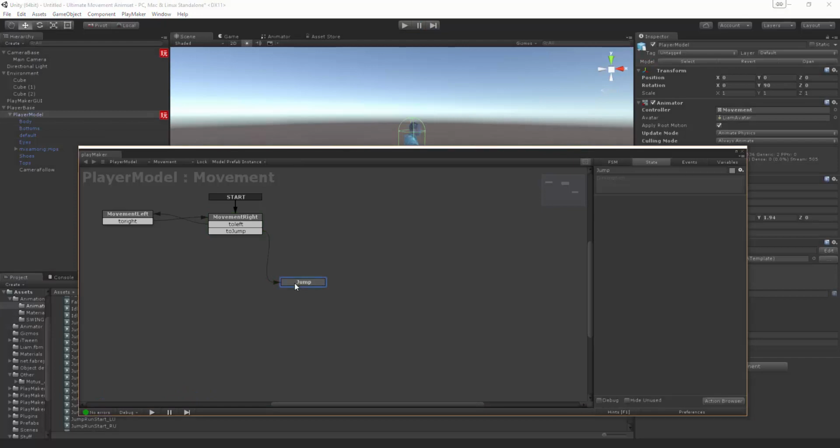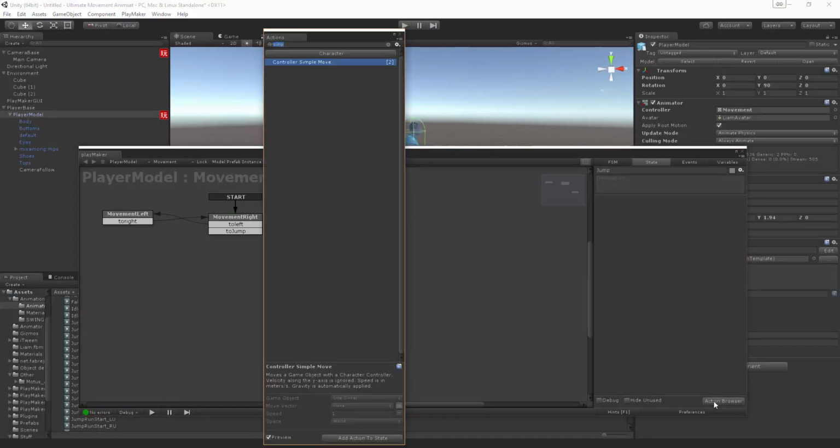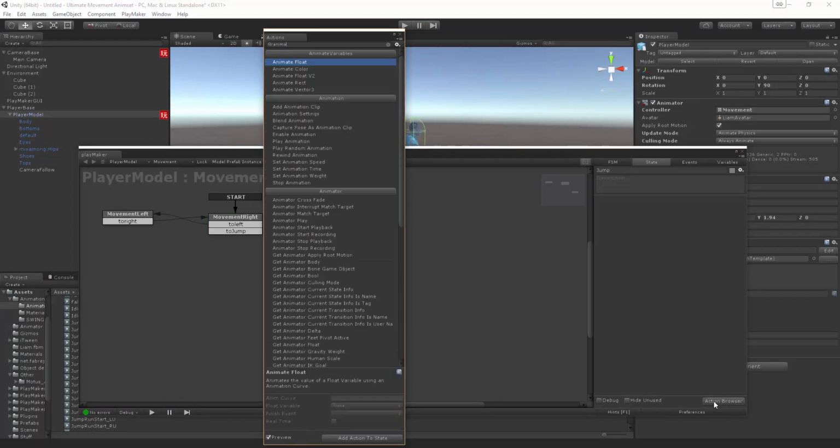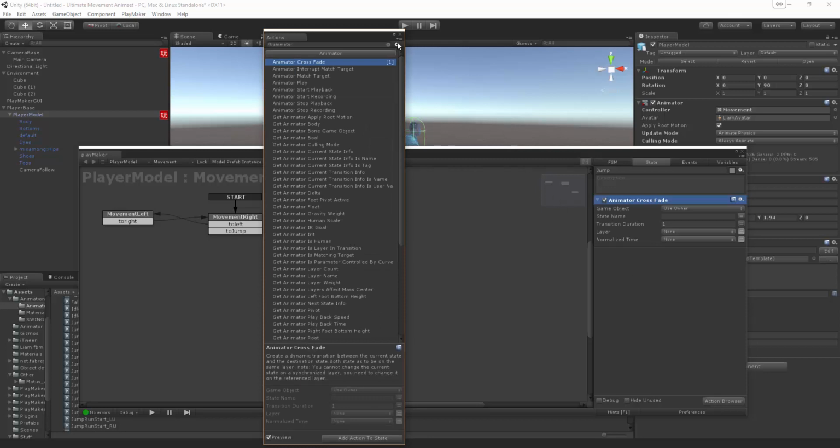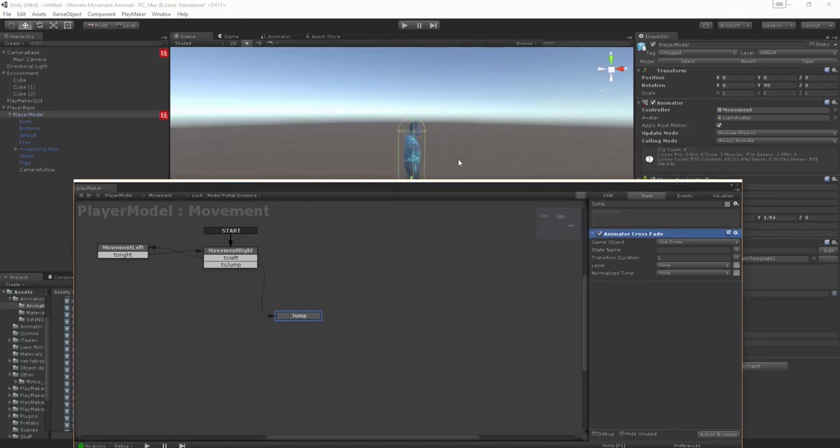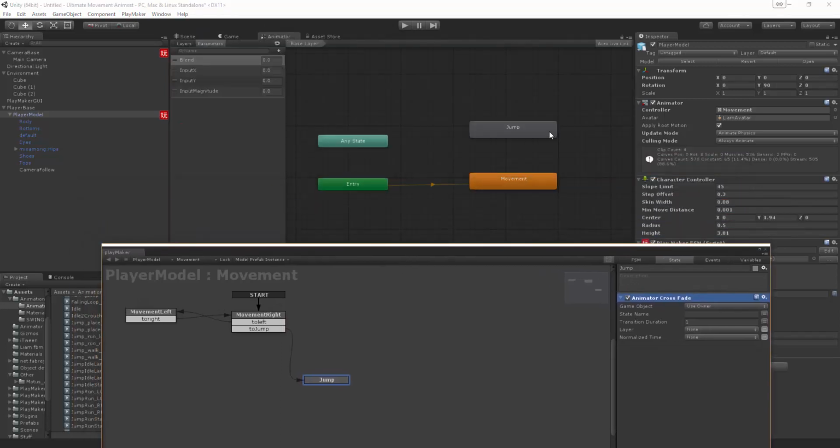So now all we need to do is go to here, and let's say animator, crossfade, which is basically going to instantly blend from any state in here to any name that we put in here. So basically you have to spell this exactly the same as this animation. So we've named it jump. So it's going to blend straight to it. And let's make the transition 0.02. So it's basically going to happen straight away.